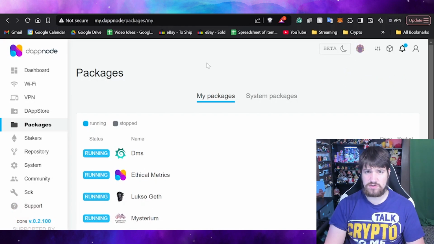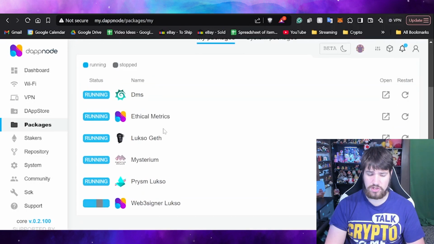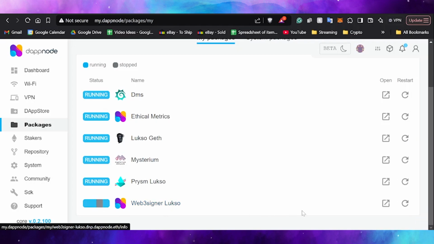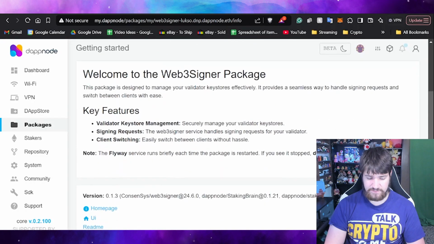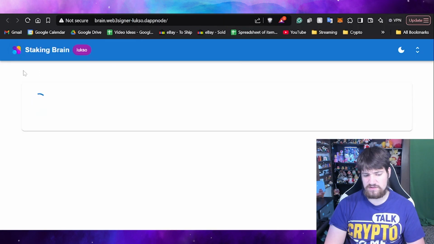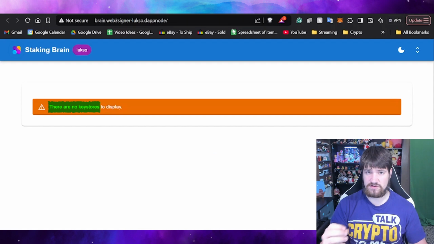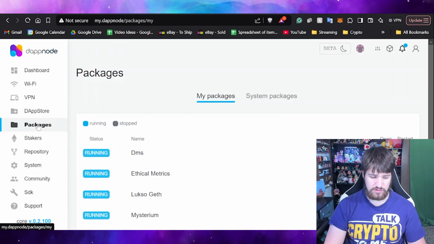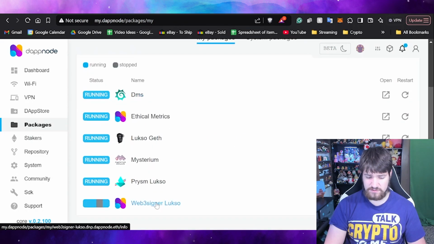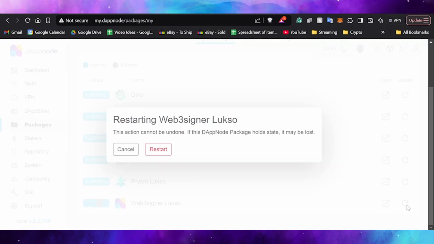So the first thing you're going to need to do is head on over to packages on your DappNode, scroll on down to Web Signer LUKSO, and go ahead and open that up. And then from here, go to UI. Now, if the staking brain is not loading, in an infinite loop, or it pops up this error very quickly, all you really need to do is restart the package. So go ahead and go to your packages, go back to Web Signer LUKSO and restart it.